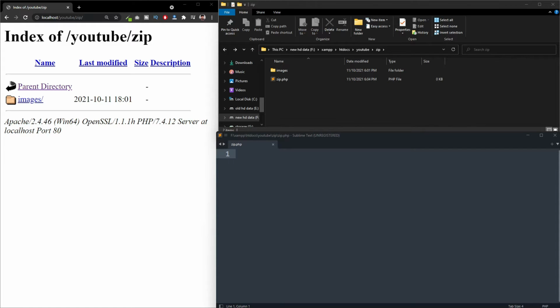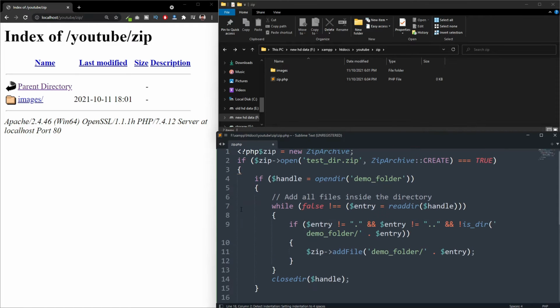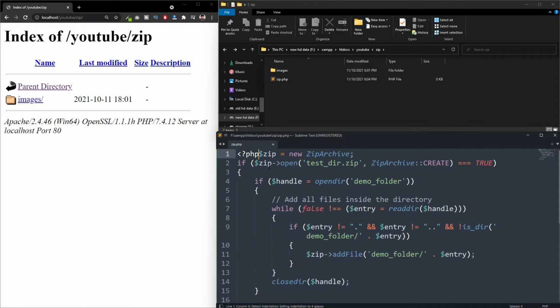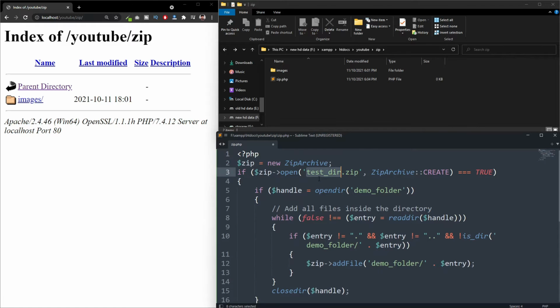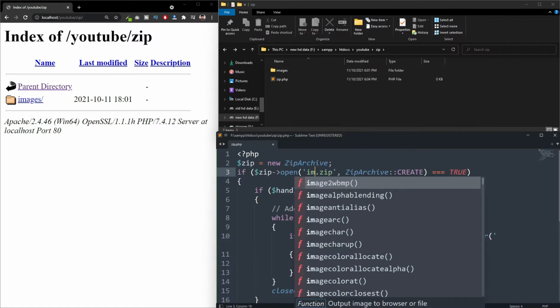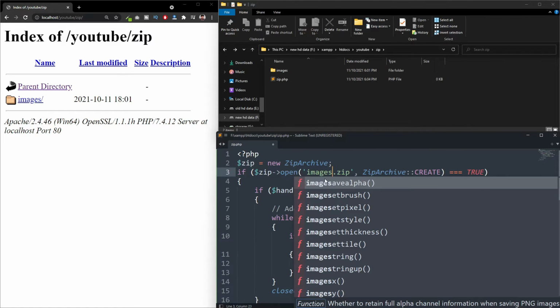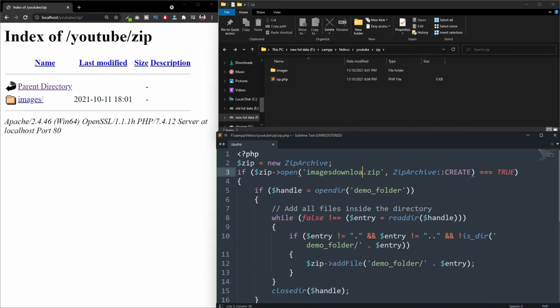So for that we have to use a class called ZipArchive. It's included in the basic PHP package, so you don't need to worry. So this is our code. Here we have to name our zip file, like images. You can name it whatever you want, images download, okay. And we have to set the path to the folder. In our case it is images.